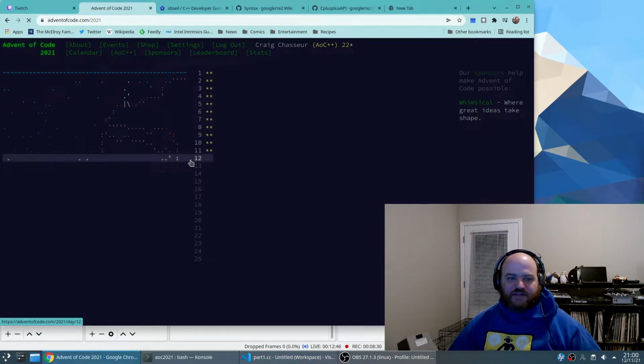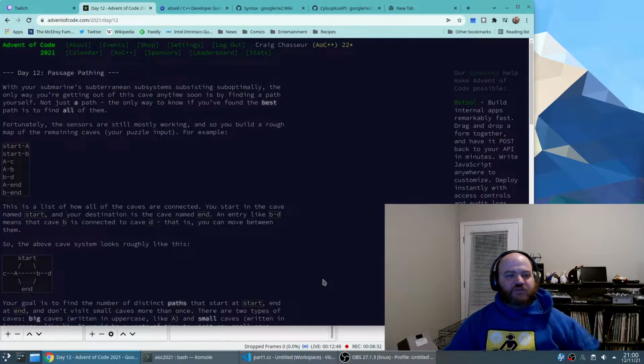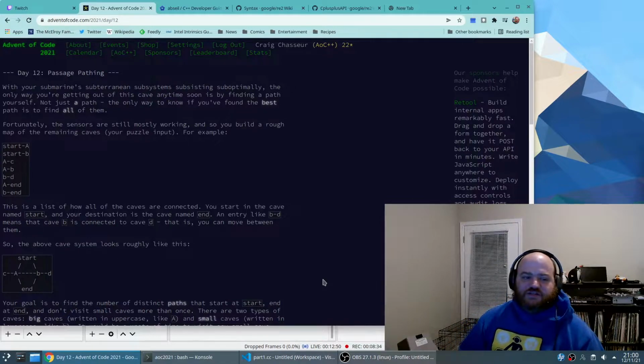All right, day 12's puzzle, ready to go. Passage Pathing. With your subterranean systems subsisting suboptimally, the only way you're getting out of this cave is by finding a path yourself. Not just a path. The only way to find the best path is to find all of them. Ugh. Fortunately, sensors are still mostly working, so you build a map of the remaining caves. So start-A, start-b, A-c, A-b, b-d, A-end, b-end.